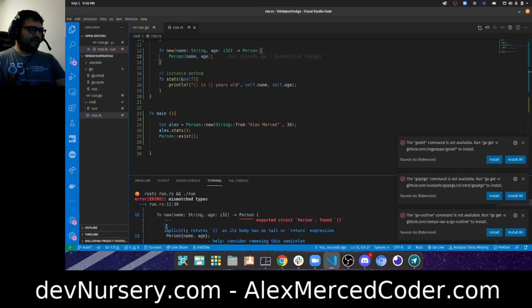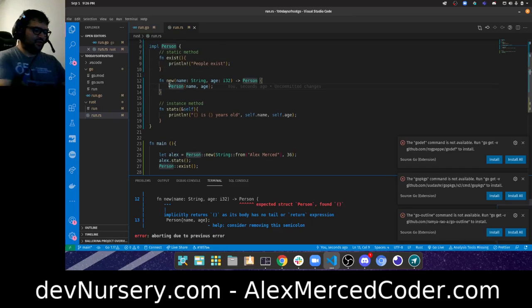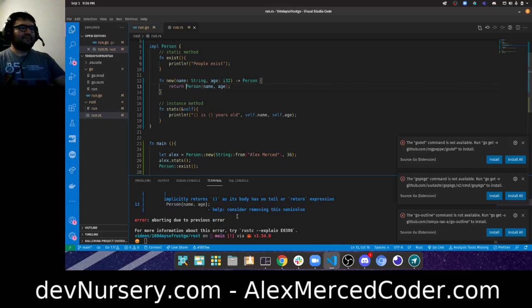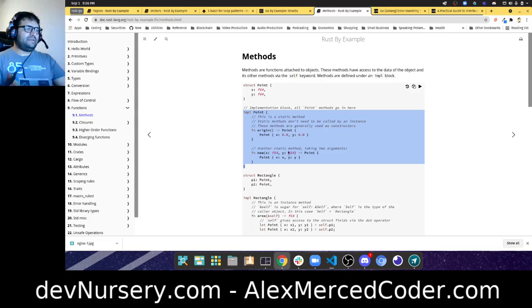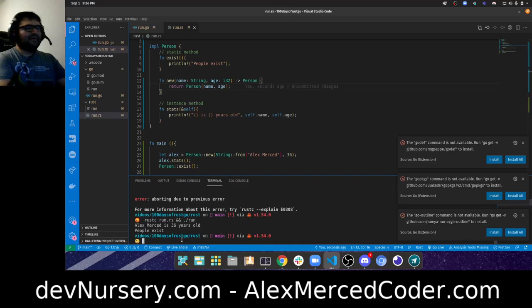What does it not like now? Function new, expected struct person, found. Okay, so it just wants me to use the word return. There we go. That should fix it. Just think about the difference here, because see here, they didn't use the word return. So I was expecting it to be like Rust, where it just magically returns the last thing, but I guess not. So I will explicitly return it. And there we go, it works.